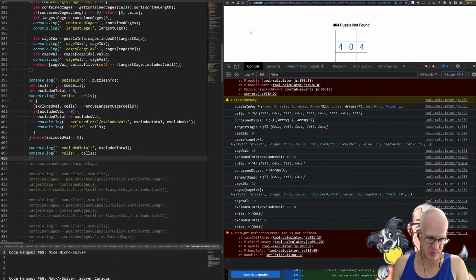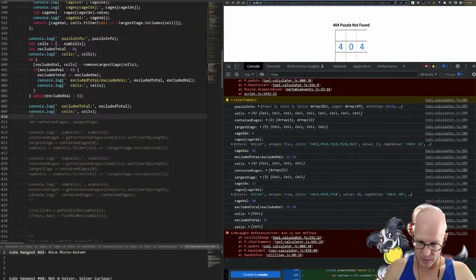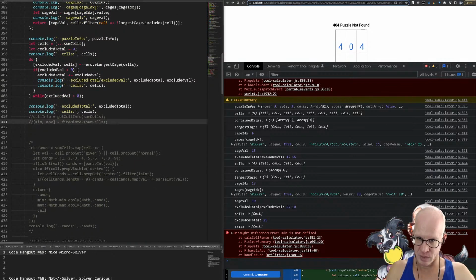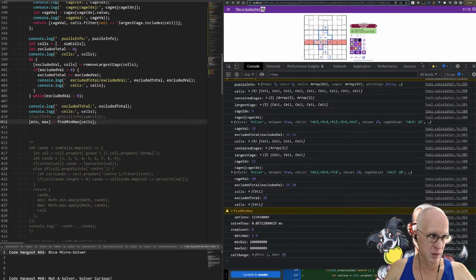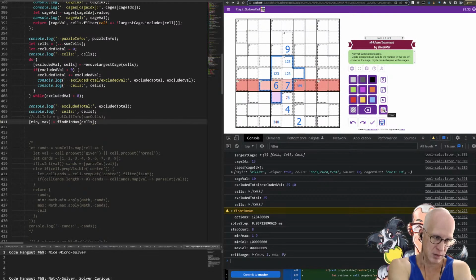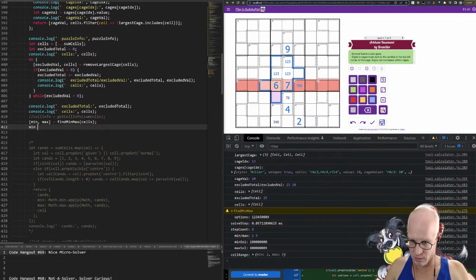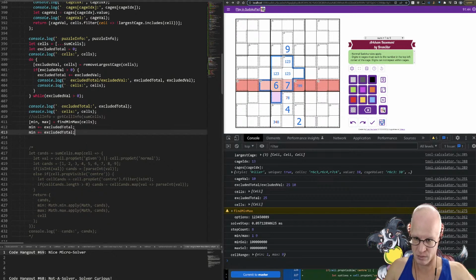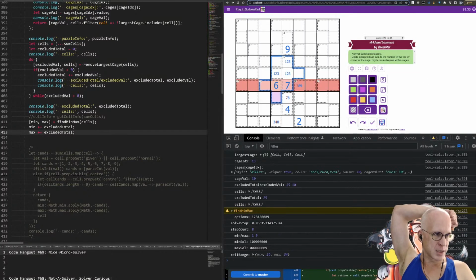So now this gets us down to one cell and an excluded total of 15. And if we now find min-max of the remaining cells, it gets us 129 on the remaining cell. And then if we do min plus equals excluded total, and max plus equals excluded total, this selection would get us 26 to 34. But I don't know if that's accurate.